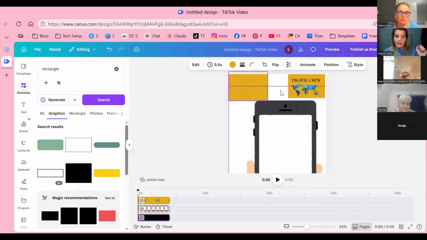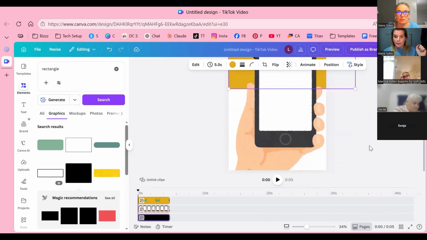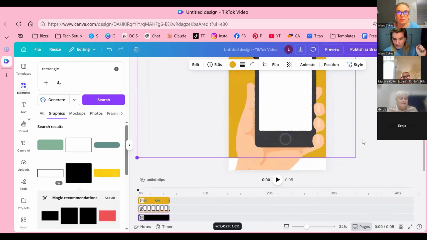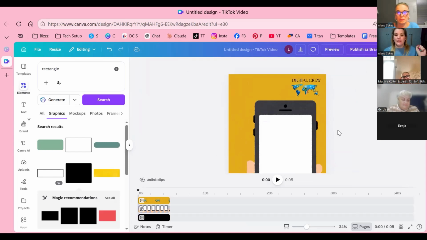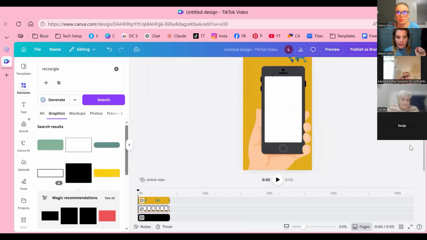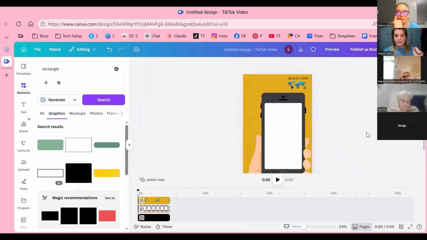Okay, now you need to make it the same size as your picture. So you're literally just going to grab a corner and pull it all the way down. Like that. It's clashing a little bit with my guy's hand, but it's okay. It looks good. It's the same color. Perfect. Okay, now we need to add our hook. I'm just trying to see if I can move your guys' faces. There we go.